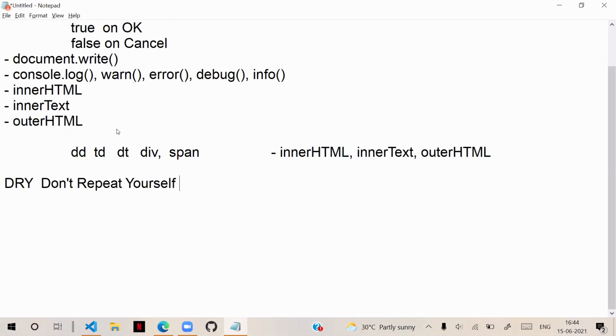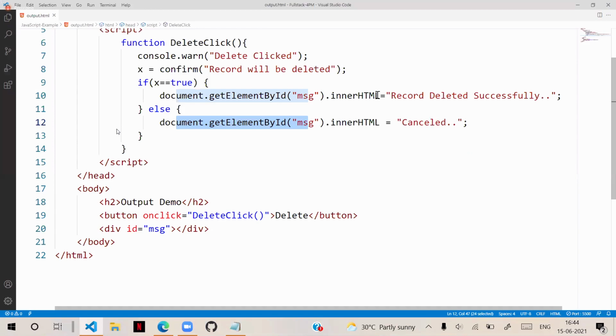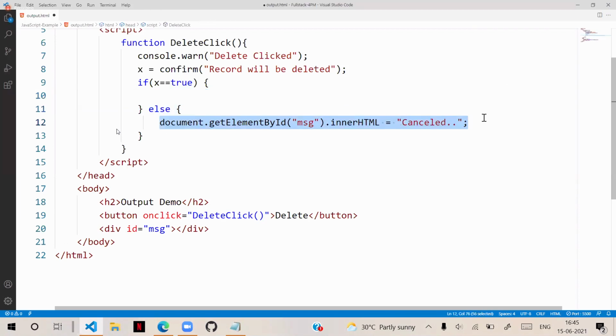Don't repeat yourself means I should never see that you are writing a block of code again and again. That means you wrote this block here, and the same you are writing here. That's not good. You are repeating yourself. The message may be changing, but this lengthy reference every time is not good. We need to keep it short. So to overcome these kinds of problems, first, we will create a variable.